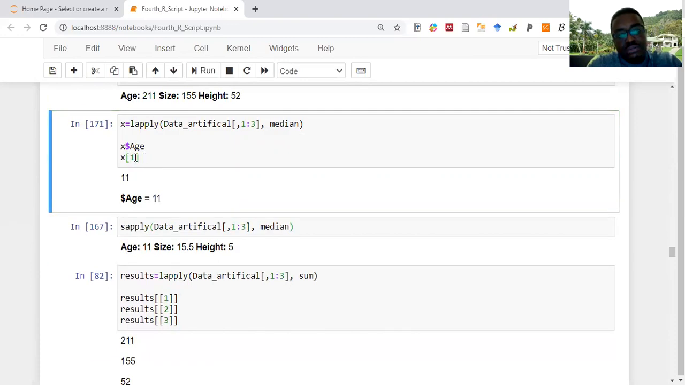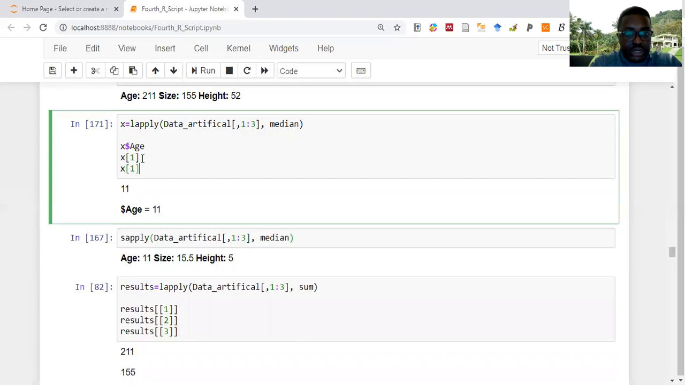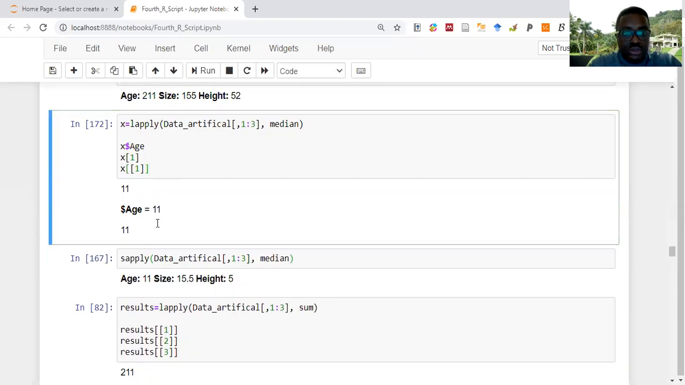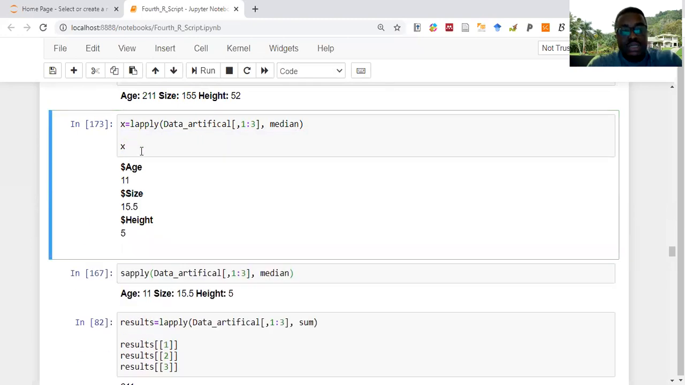Let's see. If I use a single bracket, you saw what happens. If I put a double bracket, you also see the difference. The double bracket actually extracts the number in the first position. Here, if I put 1, it extracts the exact number in the first position. Or I can just bring the dollar sign and extract the name of the column I'm interested in. If I don't put anything there and I just print it out, I just have this.